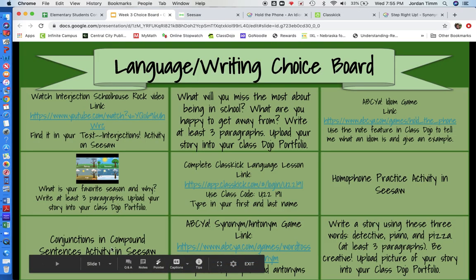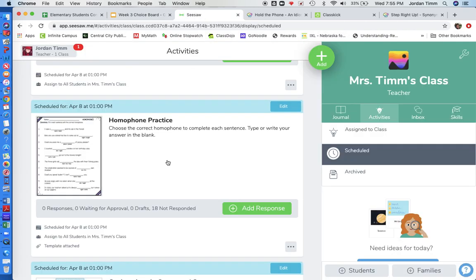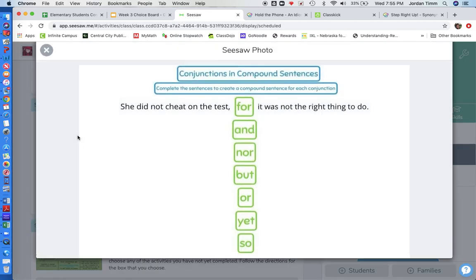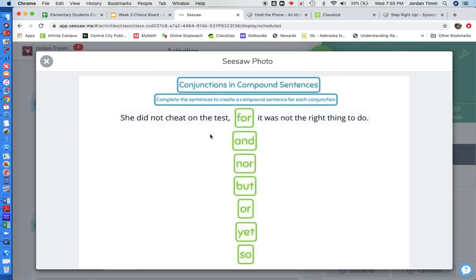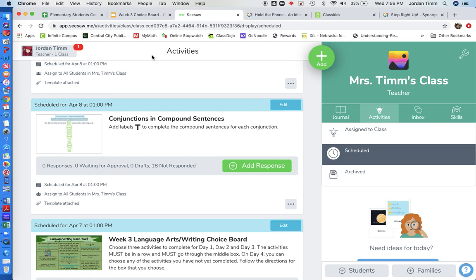The next one is conjunctions in compound sentences, and it's another activity in Seesaw. So you will either write or type in a sentence that uses these conjunctions. So you have to complete the sentences with those conjunctions that are given to you.